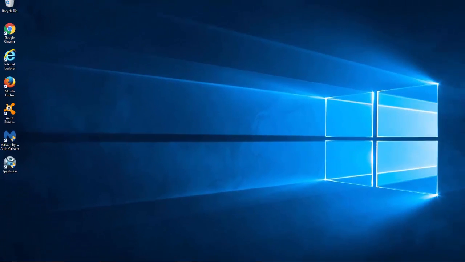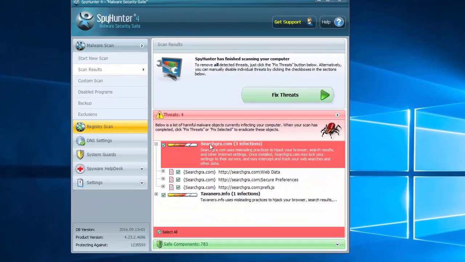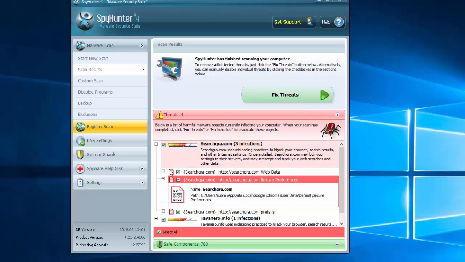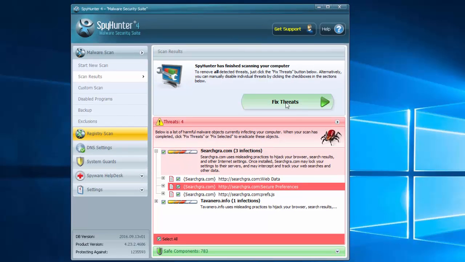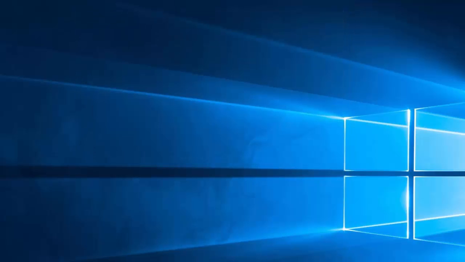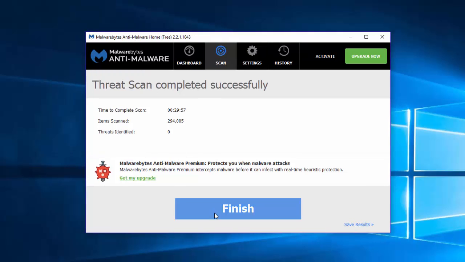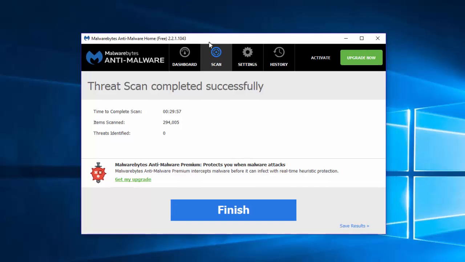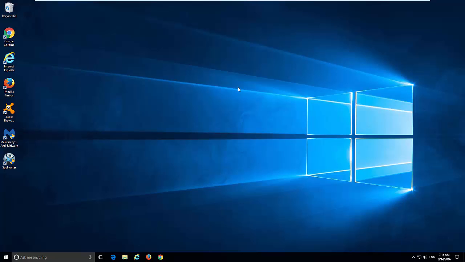For an easier solution to the problem, you can use PyHunter, which has SearchGuard in the database. By scanning and clicking, it can remove the actual source of the problem and fix your browser settings just by clicking the Fix Threats button. Alternatively, you can use Malwarebytes anti-malware, which is also great for removing potentially unwanted programs, but currently, on the date of making this video, it didn't have SearchGuard in the database. That's why now the only option is PyHunter.